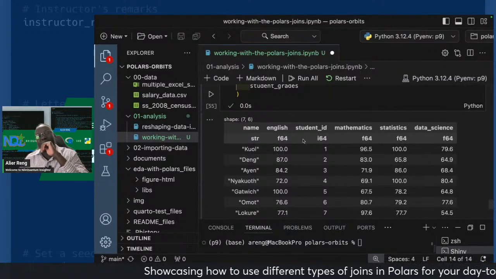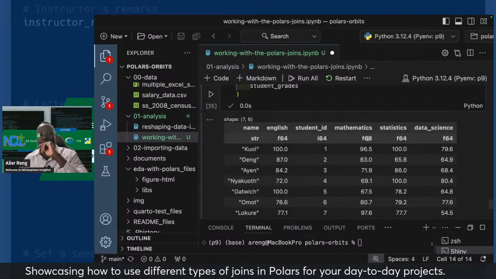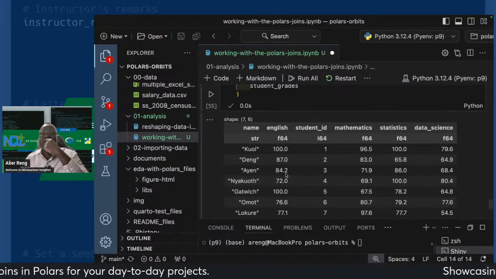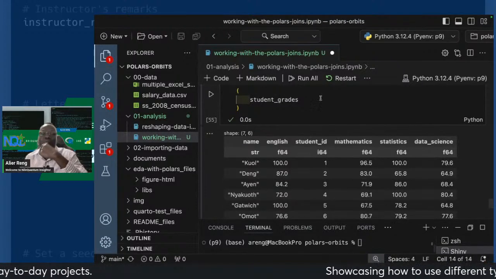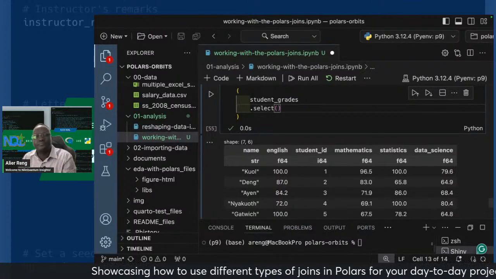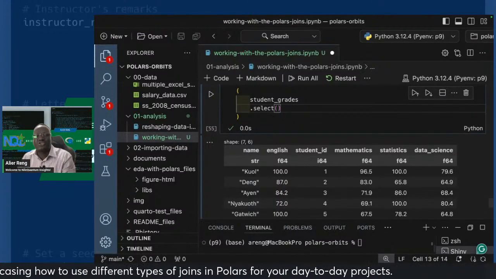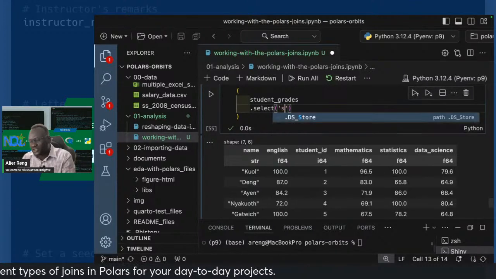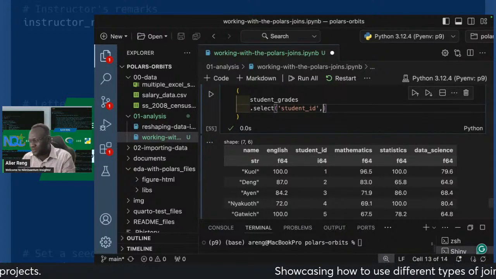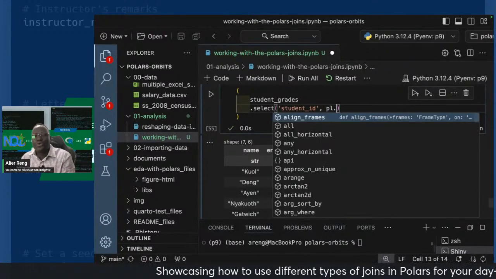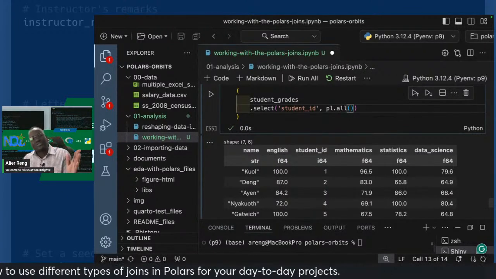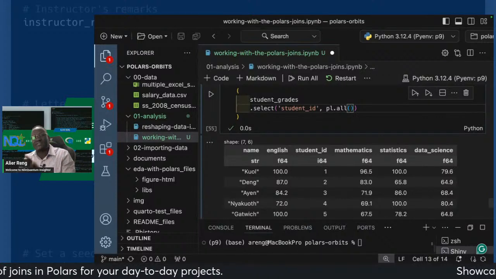Maybe we need to drop the student ID. All these other ones are floats. This is an integer, so maybe we can leave it in there. But we can rearrange columns. So let's rearrange the columns. So we will say select, and we want to start with the student ID. So we can say student underscore ID. And then we want to keep everything else as is. So we want to start with student ID, name, English, mathematics, statistics, and data science.